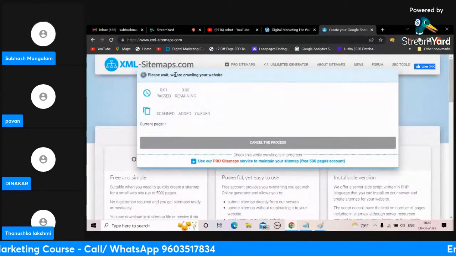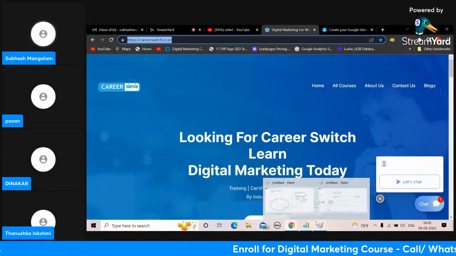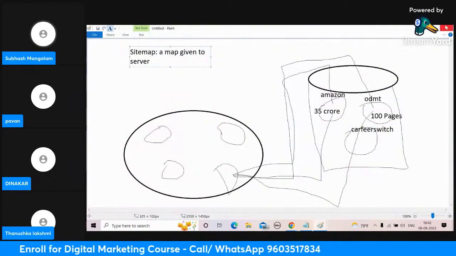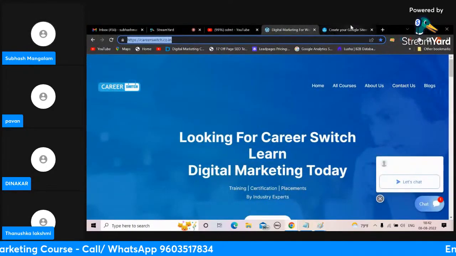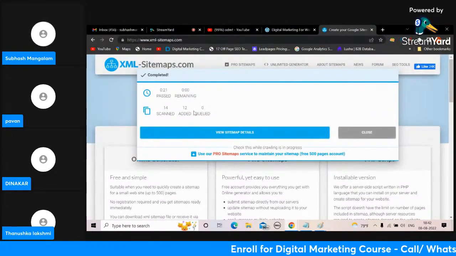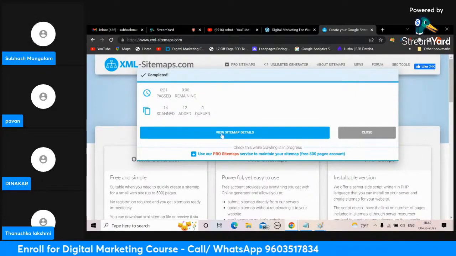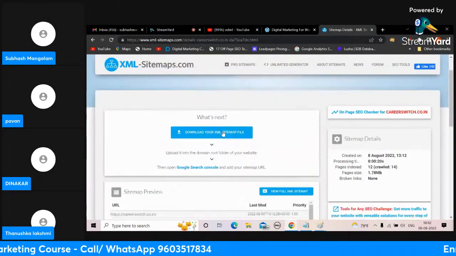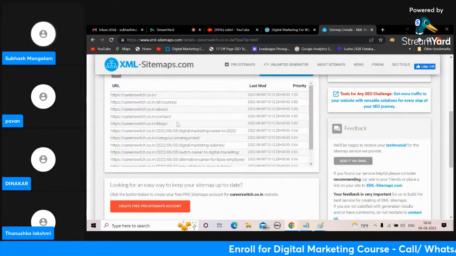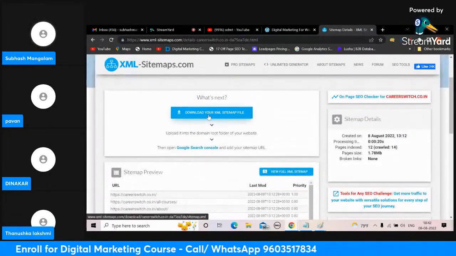Automatically, this website will scan each and every page of this website. Because as we discussed, sitemap means finding out how many pages are on the website and what is the easy route to find them, right? So this tool is scanning every page, and also scanning the easy method to reach them. It says a total of 14 pages scanned. Then click on view sitemap details. So you see careerswitch.co.in/all courses, about, contact, blogs, whatever pages you have, everything will come. All this you can download.